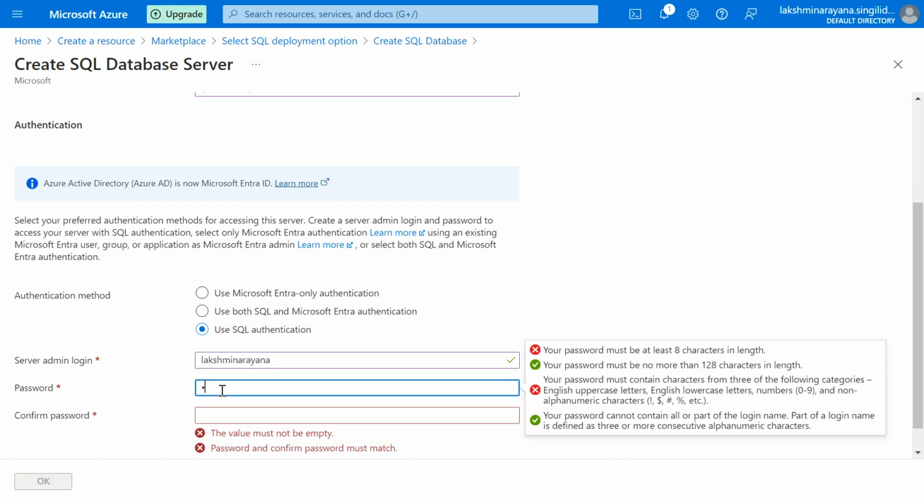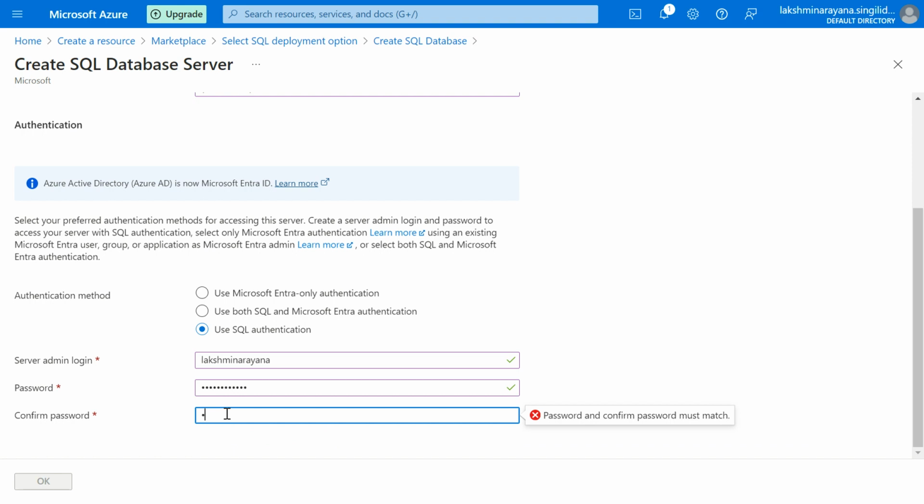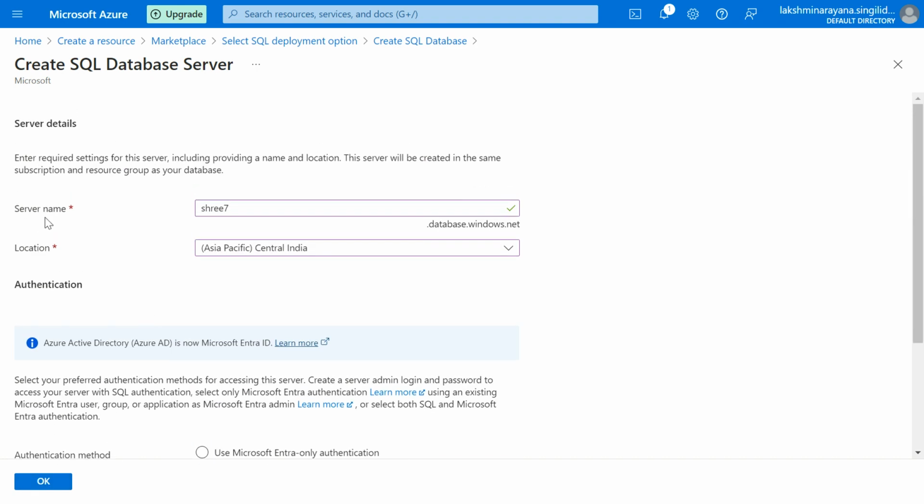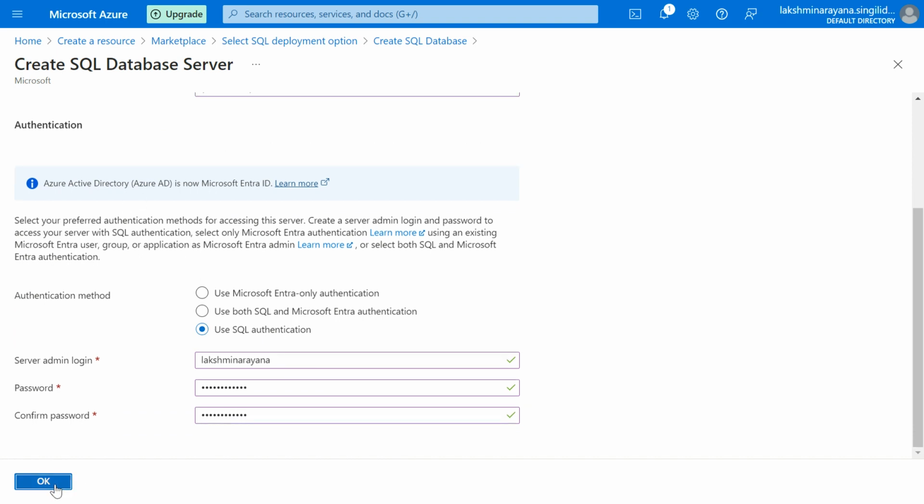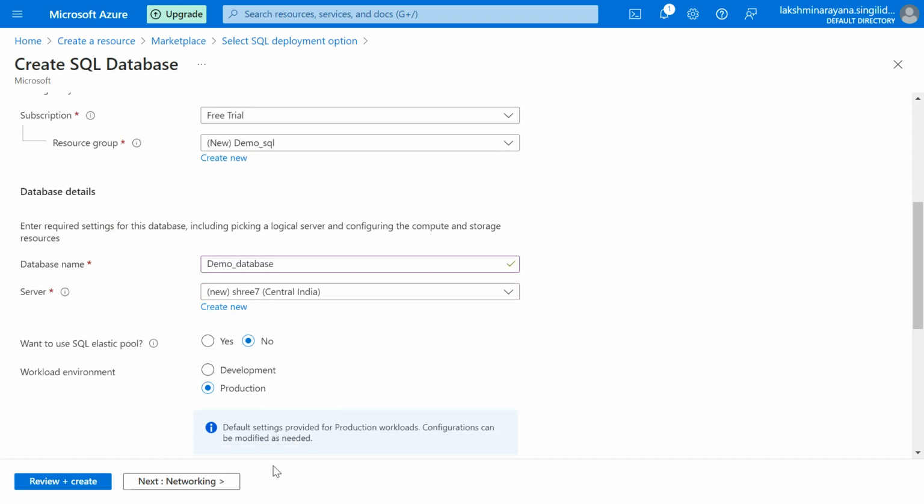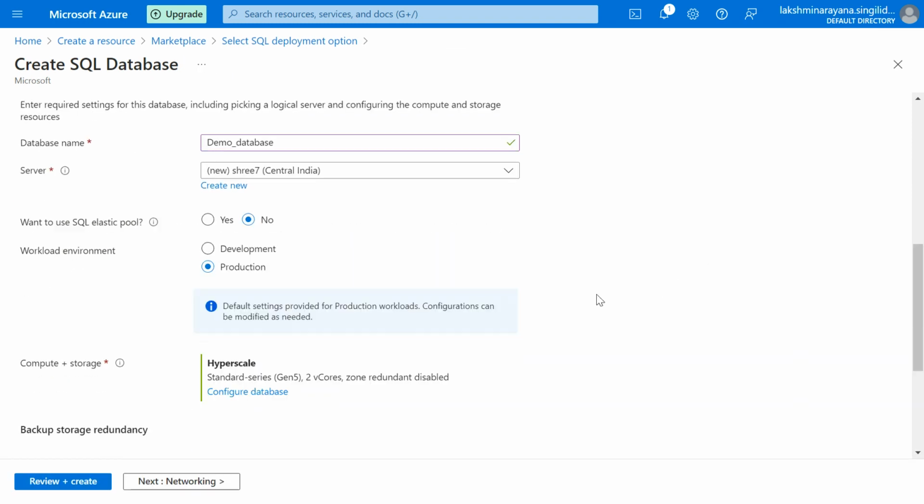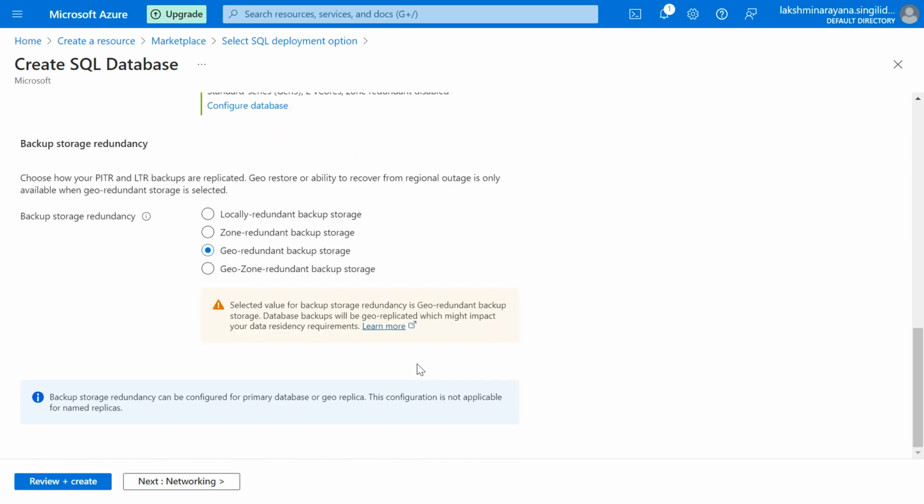I set a strong password. It's too strong, I think. I re-enter the password for confirmation. Yeah, it's success. Now click on OK. My server will be created. The server name is Sri7, the location is Central India, and for authentication I enabled SQL authentication. Now click on OK. Now the server is created.